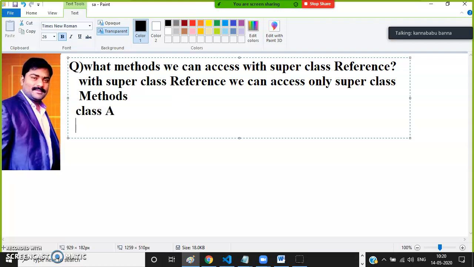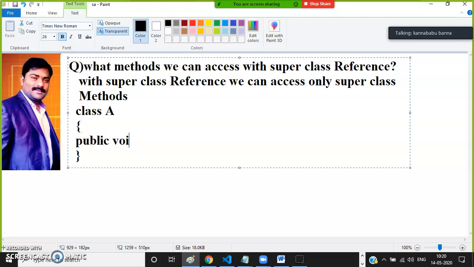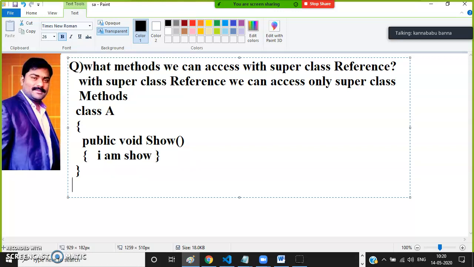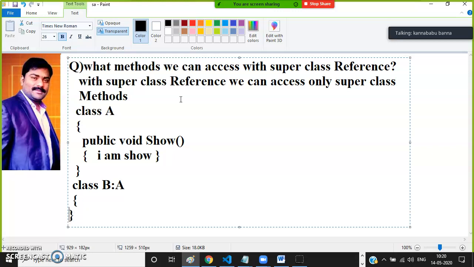For example, I will declare one class A. In this class, I will declare one method, something like this: public void show, bracket open, bracket close. Is it clear? Here I will print "I am show", one method. And here I will declare one more class, B extends A, with bracket open, bracket close.